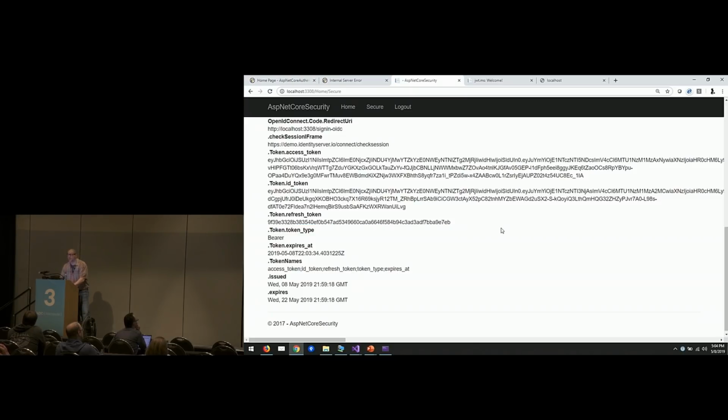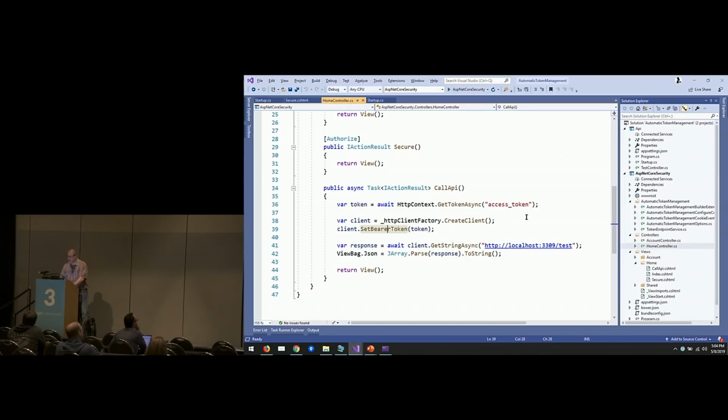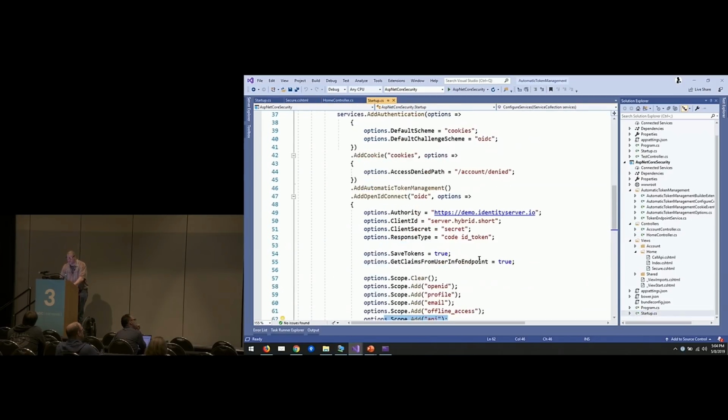Great. Well, you have to write that code, unfortunately. Microsoft doesn't provide anything. So what we've done here as a nifty little sample is we have this little addition called add automatic token management. What's happening is we're taking advantage of the extensibility points of the cookie.